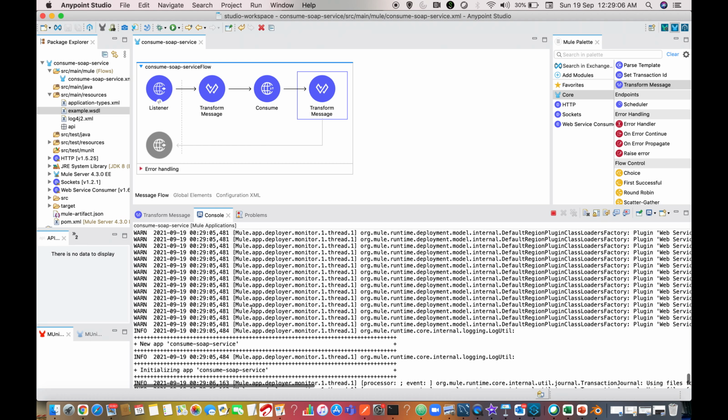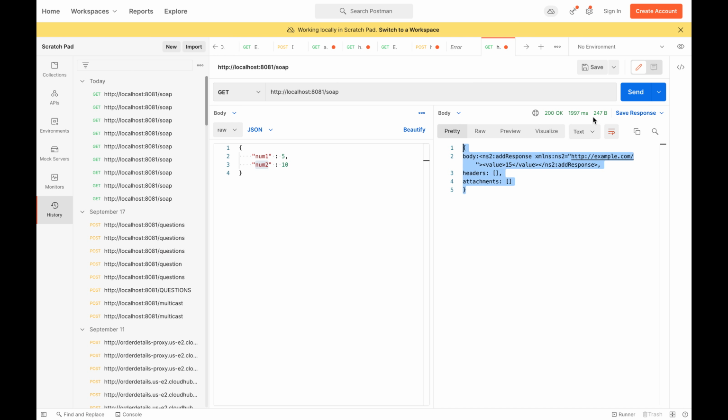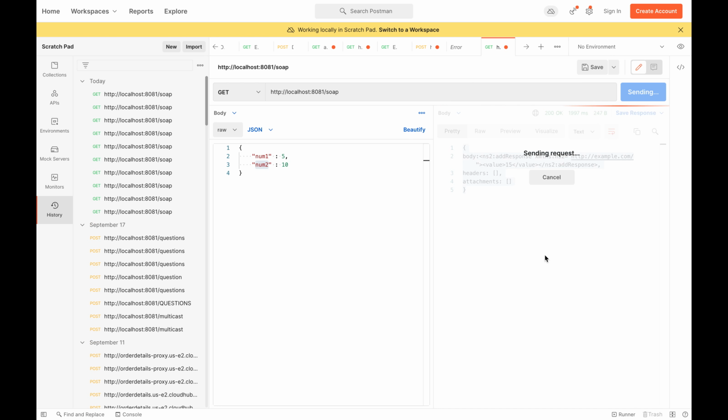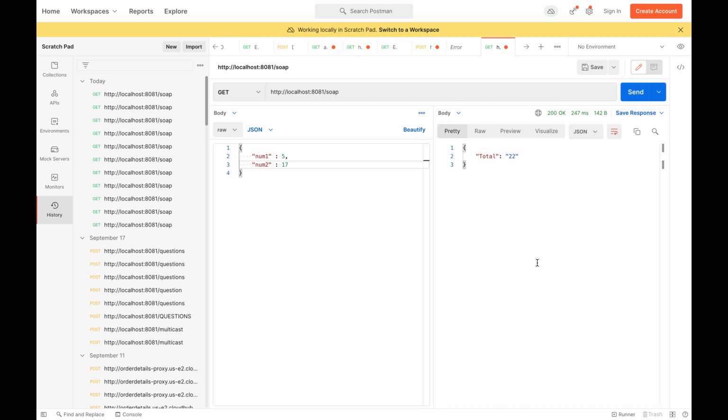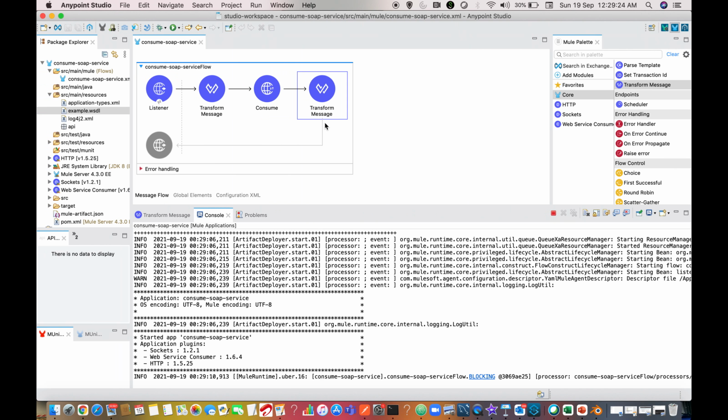Let me start the application. It is redeployed. Now if I send the request, you can see my total is 15. Again you can change the numbers, and you can see the total is 22. So in this way you can consume a SOAP service. It's pretty easy, and you just have to make sure that your WSDL is properly loaded.